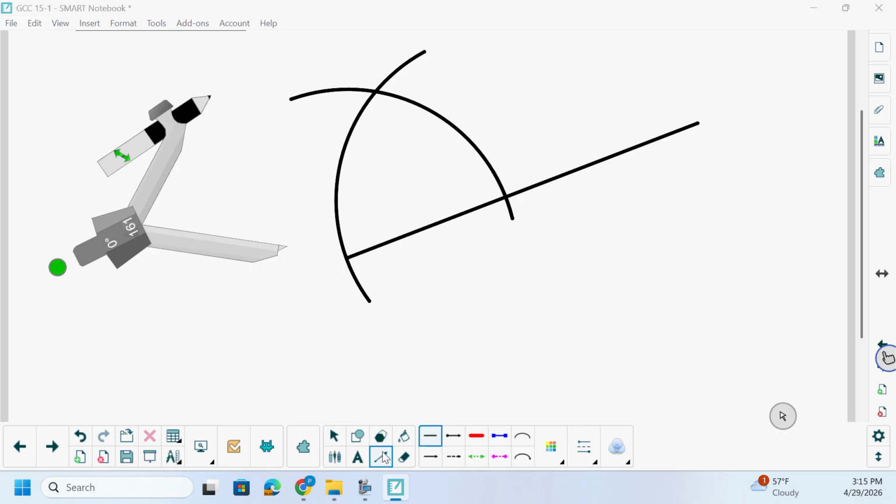And now with our straight edge, we'll connect from that intersection point down to each of the endpoints to create our equilateral triangle.